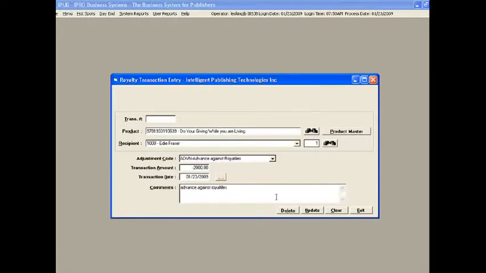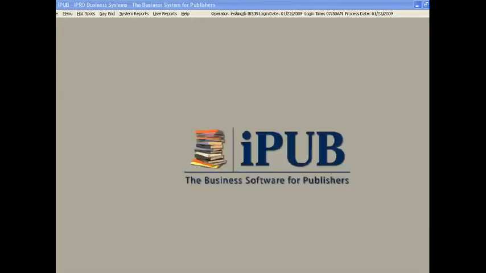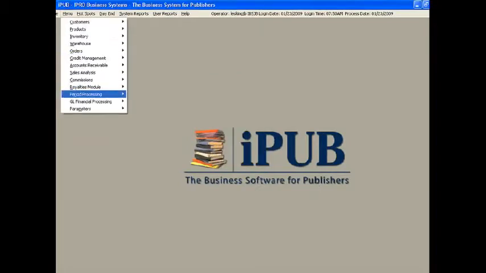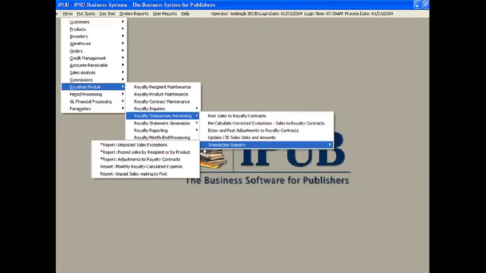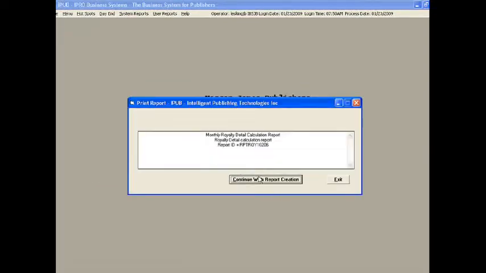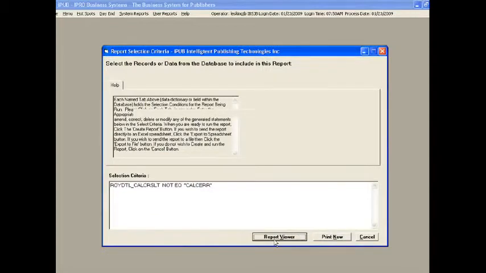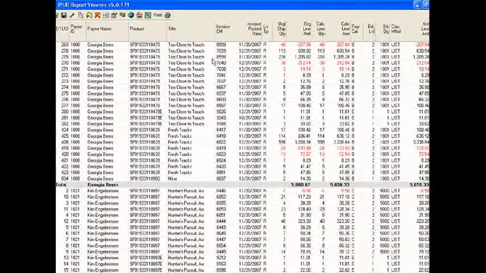You did. All right. So I'm going to update that and get out of there. Now I want to show you something: transaction processing, transaction reports. We want to look at a report called the posted sales by recipient or by product. Now, we also have an unposted sales exceptions report. Let me show you this one quickly first. We've now calculated the monthly, and here is this report.